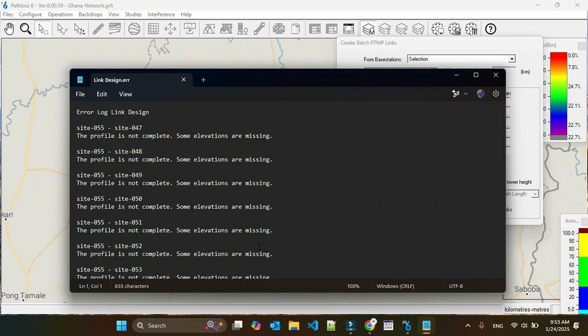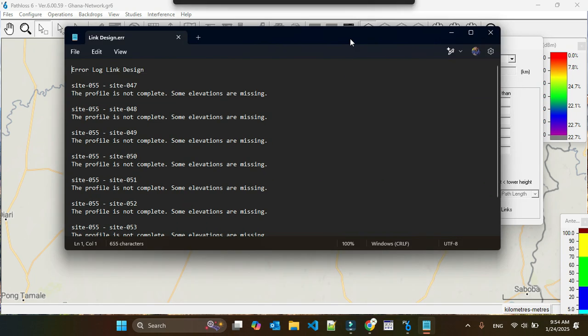Now this is another error. I just wanted to show you what kind of errors will come. So we have another error. This error is quite simple by its name. It's saying that the profile is not complete, some elevations are missing. It means that we don't have the terrain data. I think it's very simple.